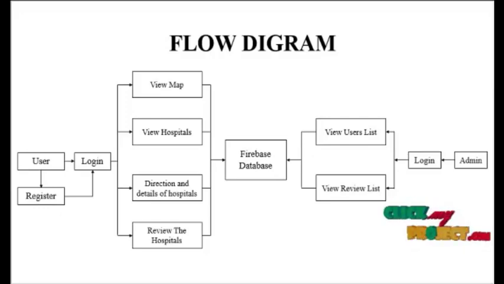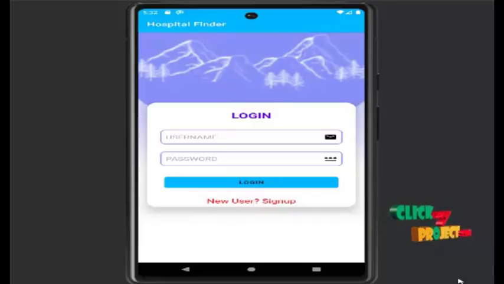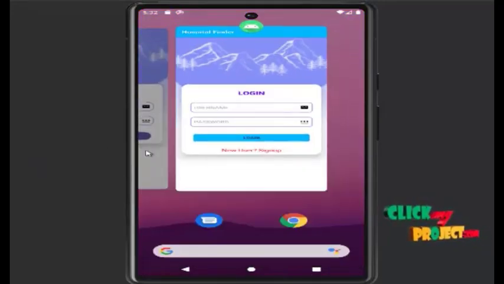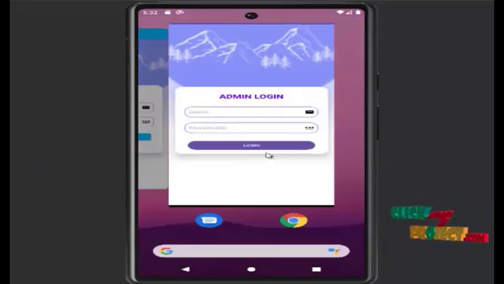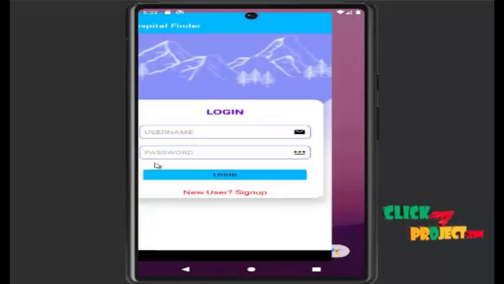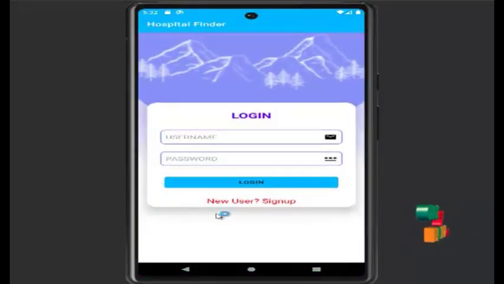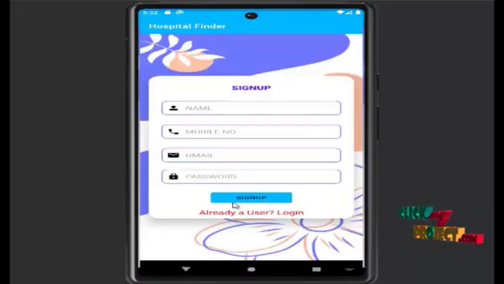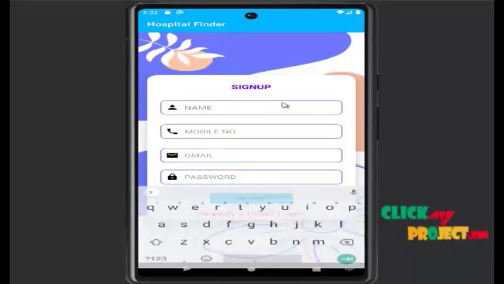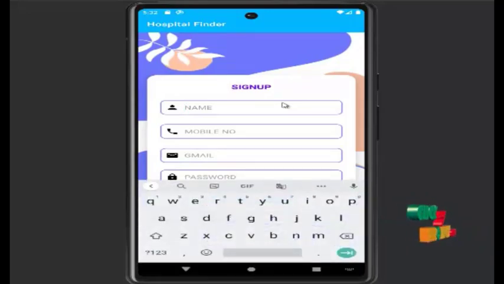Next, this is our app. This is our user app. Then this is the admin app. First of all, we see the user app. This is the login page, or sign up page. Enter the sign up username.